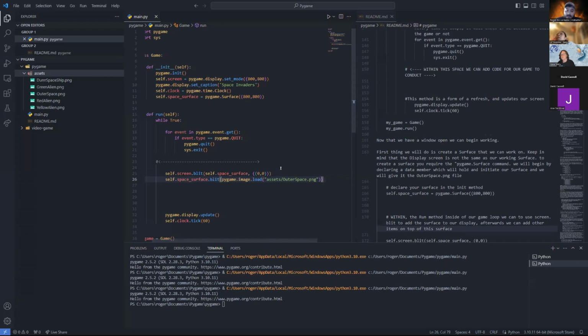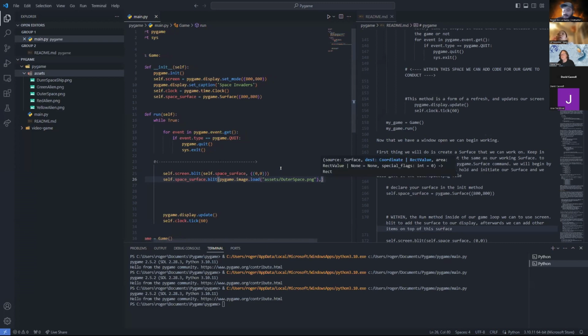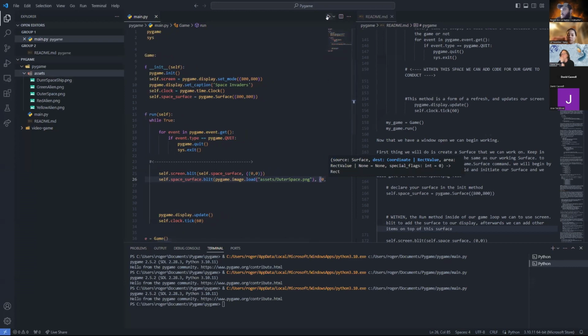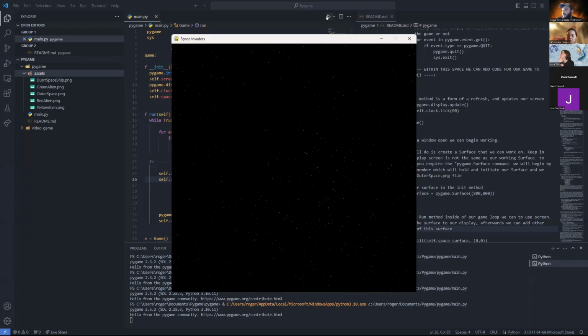to my surface. So the first thing it takes is whatever you want to add onto it. And what do we say the second argument is? It's going to be the location of where you want to put it. We're going to put this bad boy at 0, 0. Right? And now we have the image on top of our space surface. So if we did this correctly, we should be able to run it. And you'll see that we now have our space background on our screen.